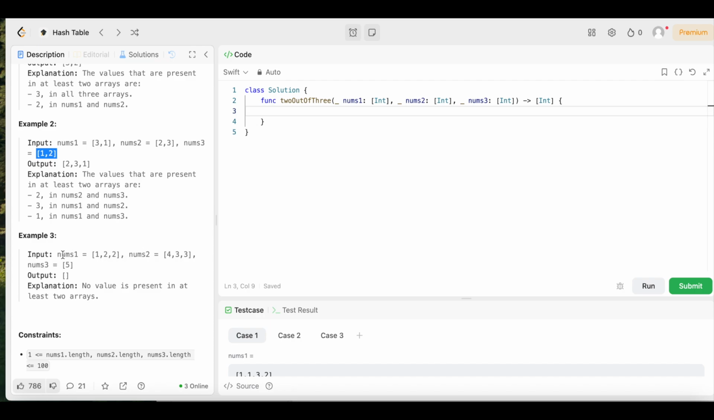So let's take a look at example 3, where none of the elements appear in more than 2 arrays. In nums1, we have an array of integers 1, 2, and 2. Nums2 equals an array of integers 4, 3, and 3. And nums3 equals an array of integers just 5. Now, we have a 2 right here. You can see there are two 2s in this array, but we need at least one 2 in each of 2 out of 3 of the arrays. So we don't need two 2s in just one array.